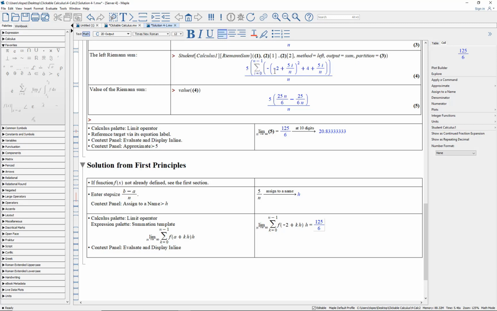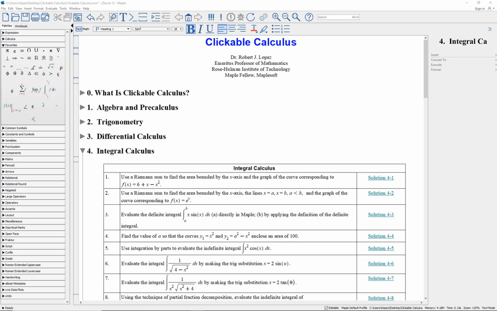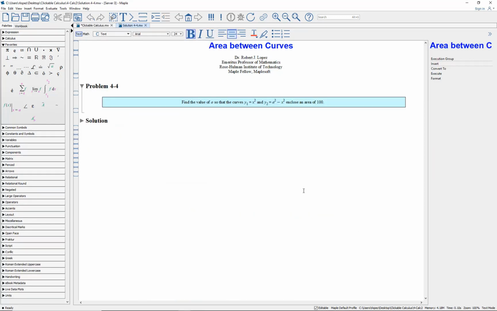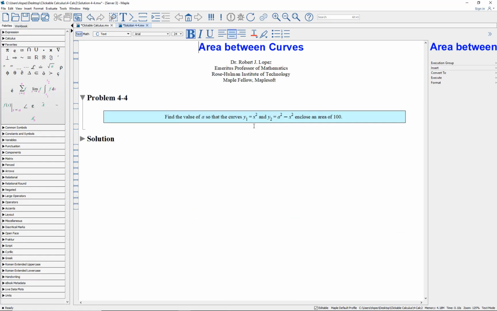One extension of that is to find the area bounded by two curves. Here's a problem like that. It's got a little bit of a wrinkle to it. One curve is a parabola opening upwards. The second curve is a parabola opening downwards, but we don't know the value of A for that second curve. It's determined by the condition that between these two curves there has to be an area, and here I've just picked the number 100. Well, let's see how we might solve this problem.